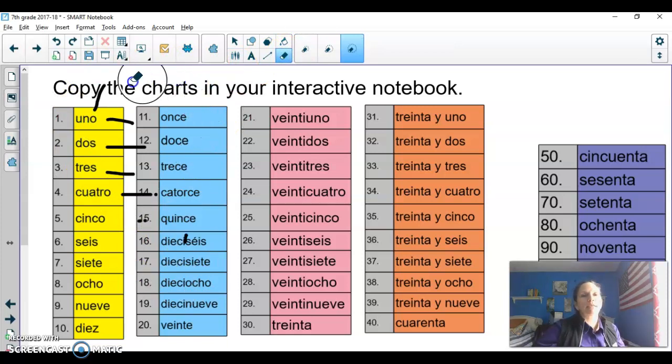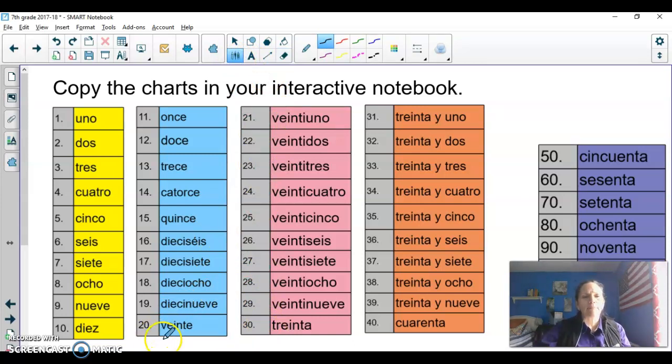So for the next column, we had the numbers from 21 to 30. In the numbers from 21 to 30, you see this word 20, it ends in E, right? But for this one, you're going to use that same word ending in I, and then you add the number from the yellow column. So 21, 22, 23.